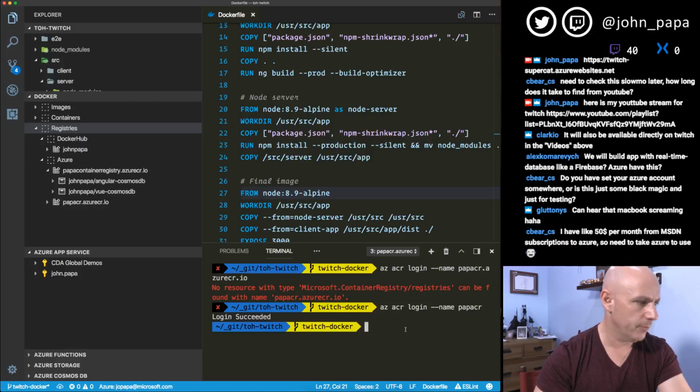Login succeeded. Okay. So that's actually a good bug. Like, it should work, right? It should work if I type the full thing in or not.